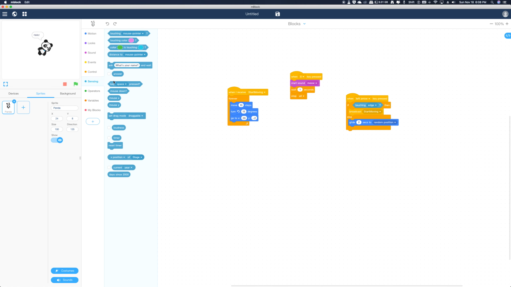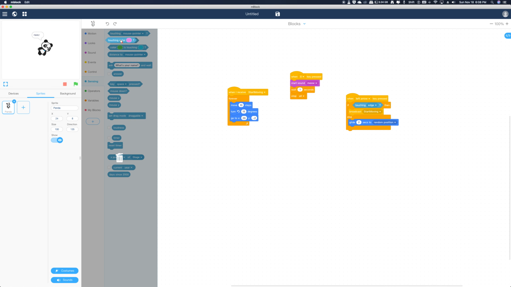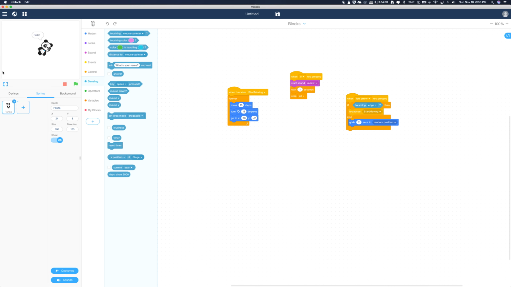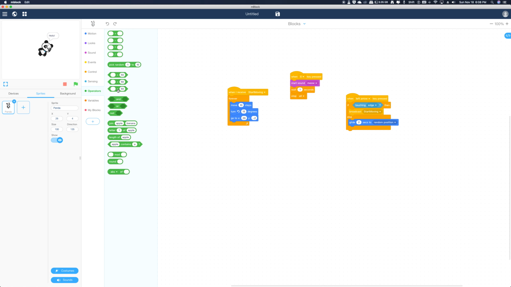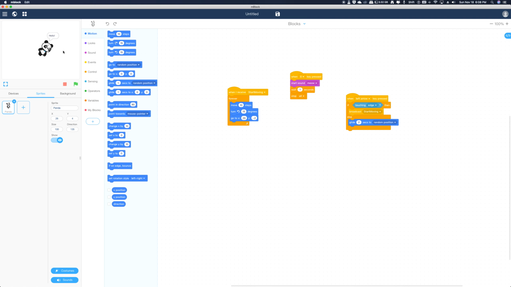For sensing, it can sense where the mouse position is, whether it's touching a particular color, whether it's touching the edge of the screen, like if it's here it's touching the edge of the screen, and stuff like that. You can change different things in it. There are operators. Basically, these are numbers. You can use them for certain comparisons when you want to. There are variables that you can create, and My Blocks are for blocks that you want to save as your personal blocks and use in the future.